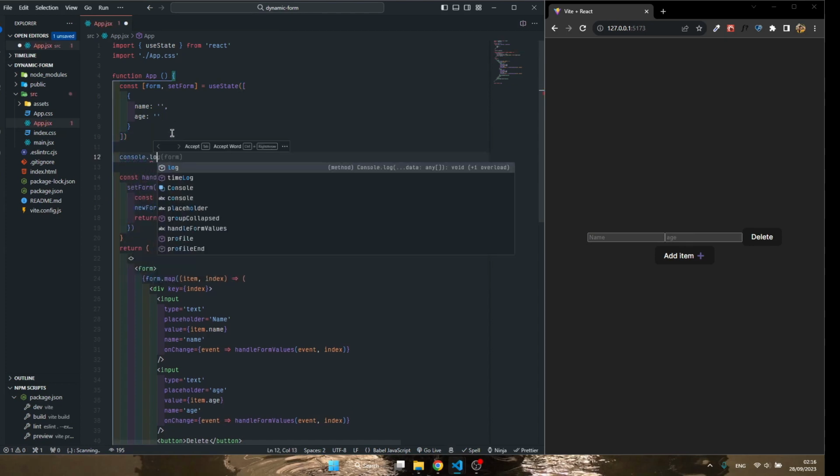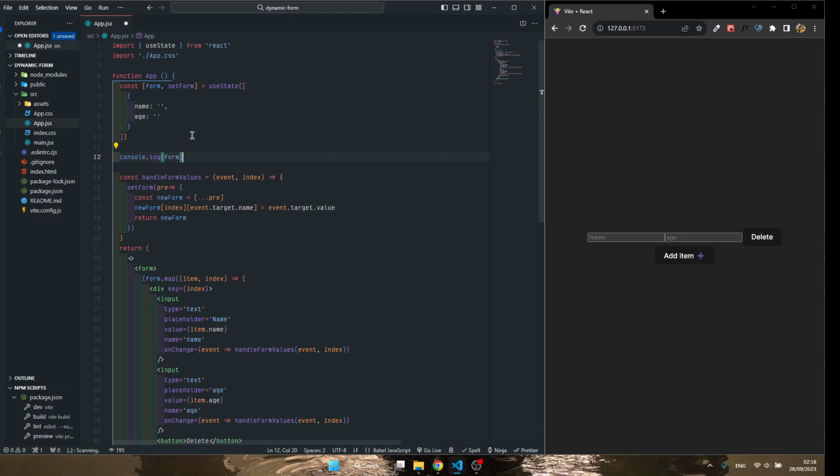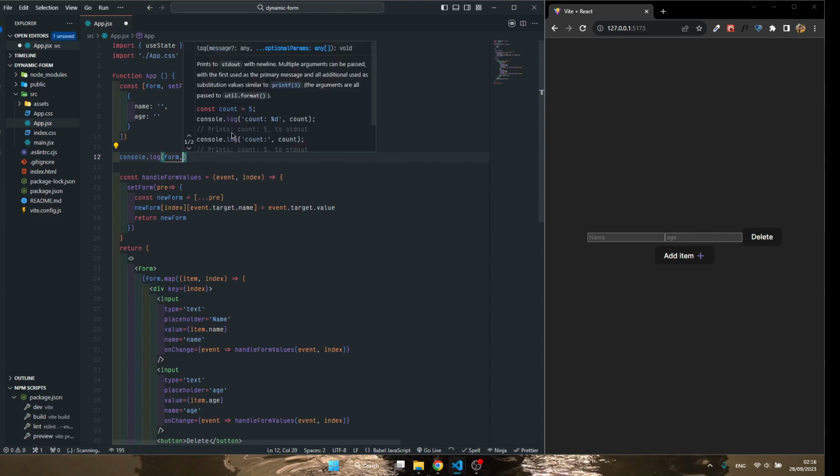Then we console.log form, and we can add form here.